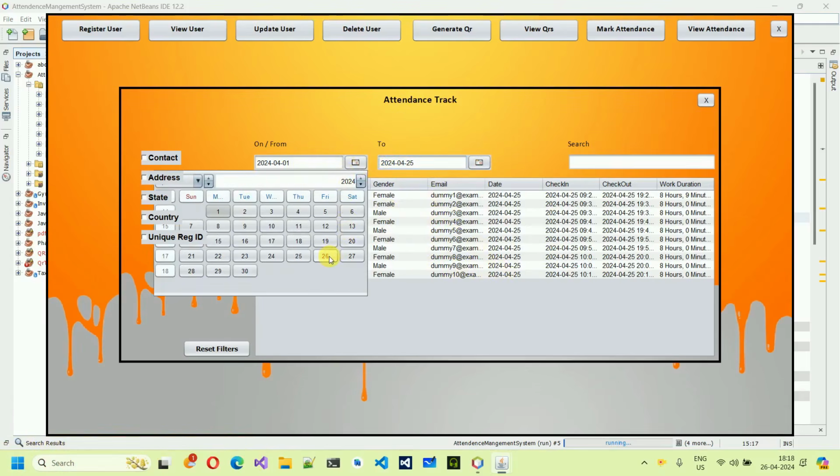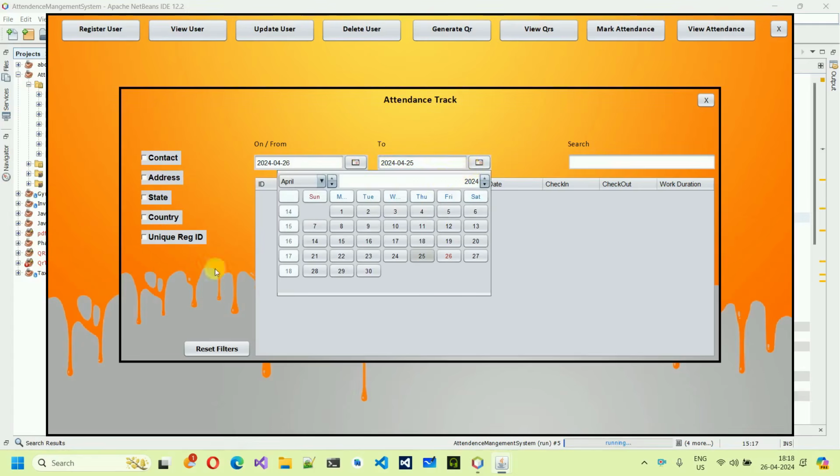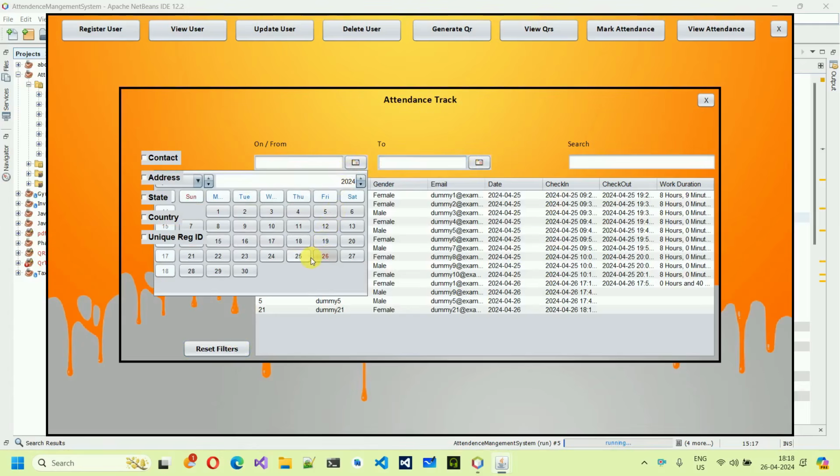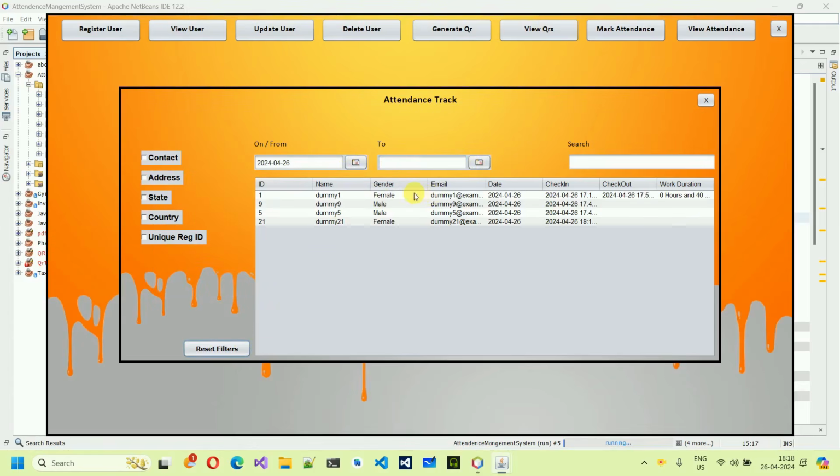If I select 26 over here, and let me reset all filters and check for 26 only. So today, dummy 1, dummy 9, dummy 5, dummy 21 have checked in. And here you see we have the check-in time as well, 17:48, 17:49. Here you can see this.